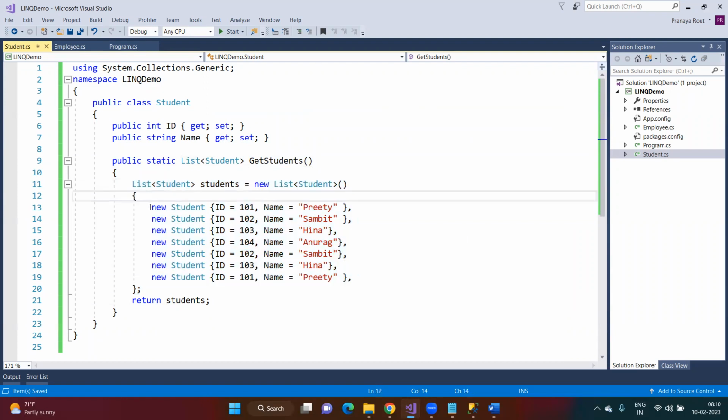And guys, remember this student object, whatever value I'm storing, 101 Preeti, here also I'm having the same value. Here I'm having 102 Sambit. Here also I'm having 102 Sambit. Here I'm having Hina, and here also I'm having the same ID and the same name. That means some student information I have duplicated in this collection.